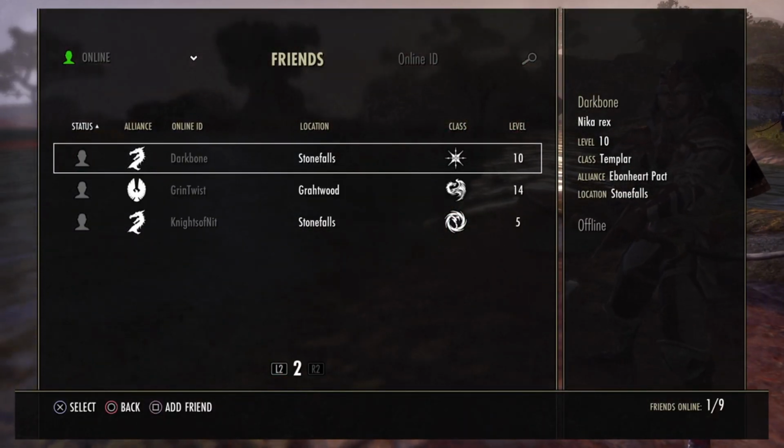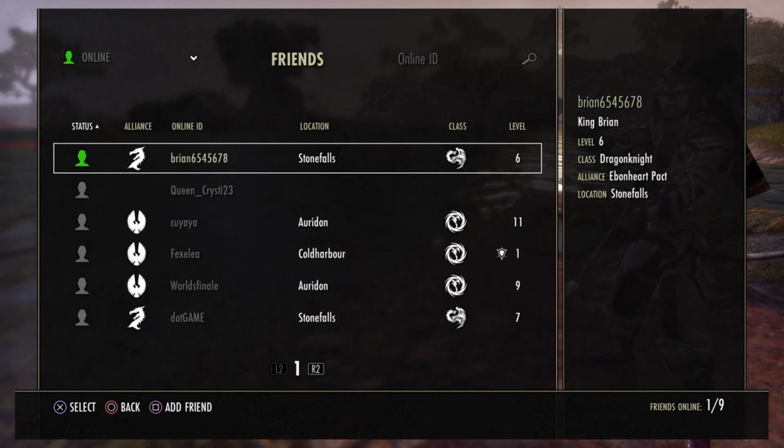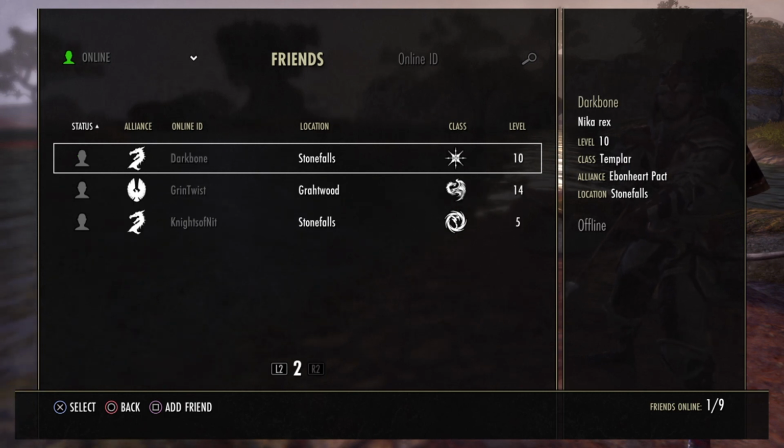Under the Friends screen, you will see which of your friends list are online and info about them. It is also noteworthy that if your friends are on the other server, you will not see them here.